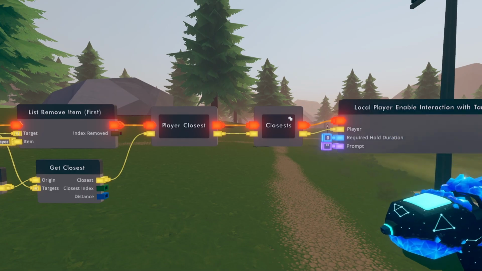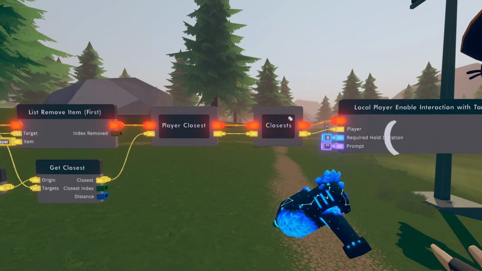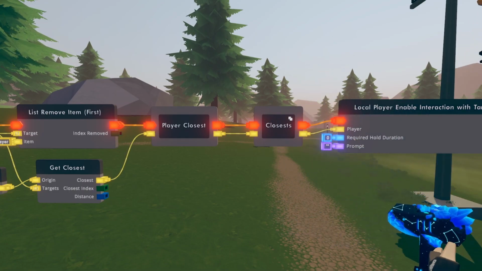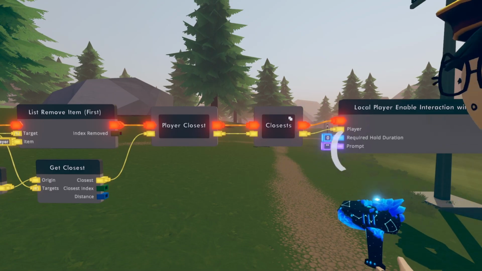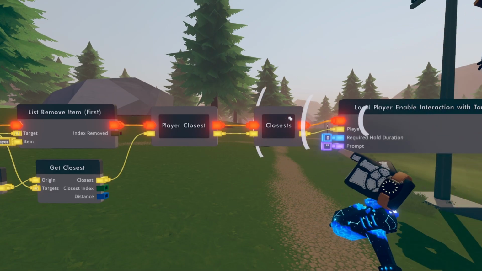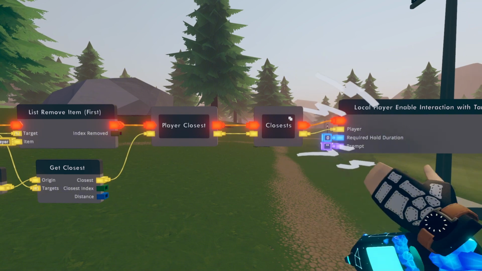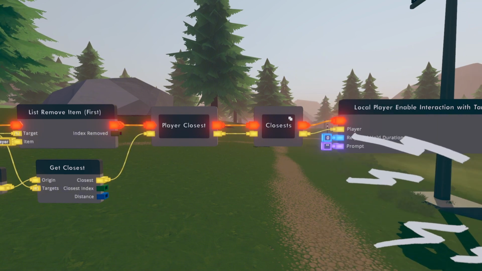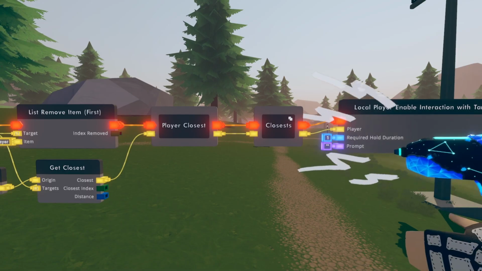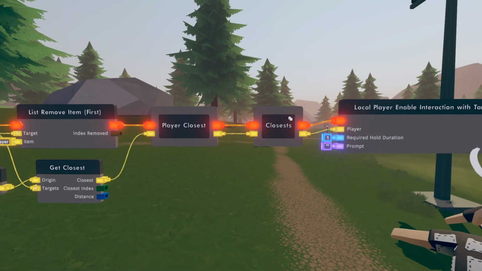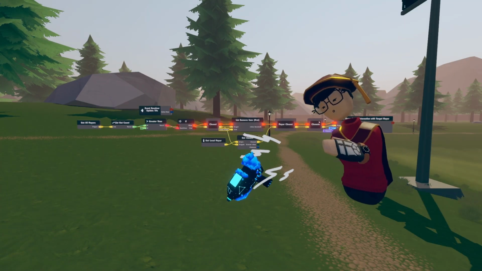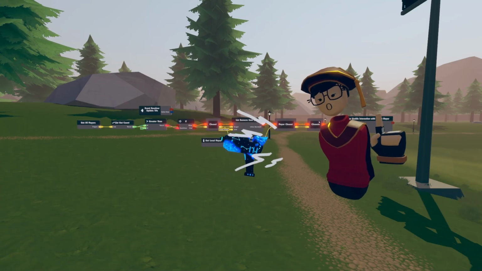Now, the required hold duration pretty much tells you how long you have to hold down the player interaction for it to interact with the player. And the prompt is a text that will display when you hover over the player interaction. So for the required hold duration, I'm going to set that value to 1. And then the prompt, I'm going to set it to interact. We have a couple more circuits to do, so just stay with me, trust me.